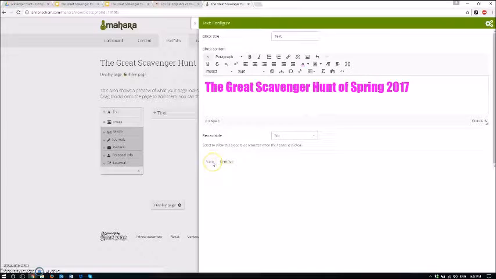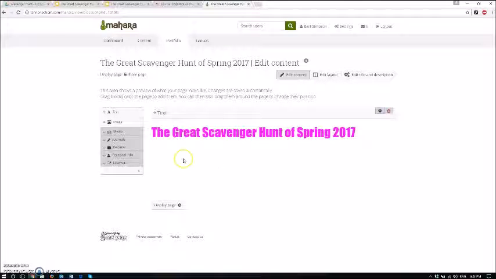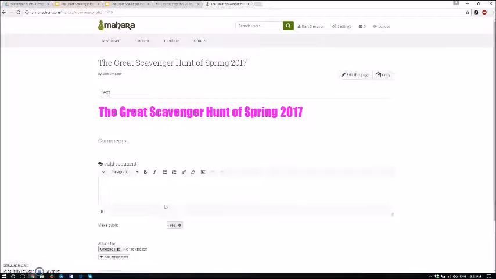I'm just going to hit save. And then that's what it looks like. And if this is still in editing mode, if I want to see what it's going to look like when I finally hand it in or add it to my final portfolio, I add this page, I make a collection, I'm going to display the page. And this is what it would look like.